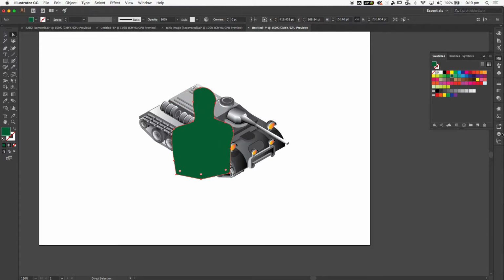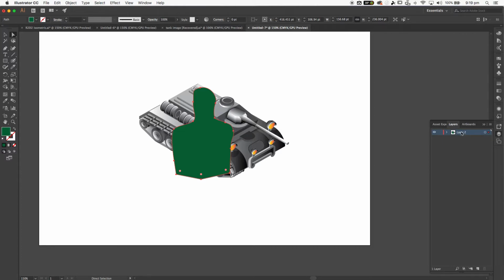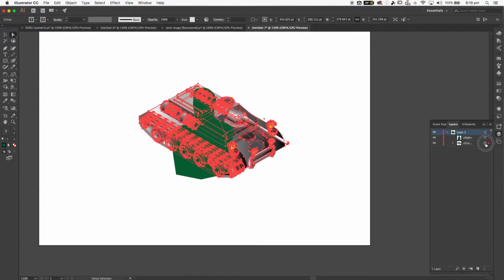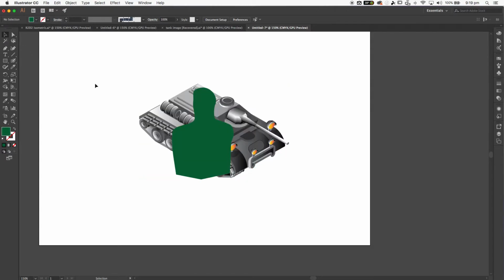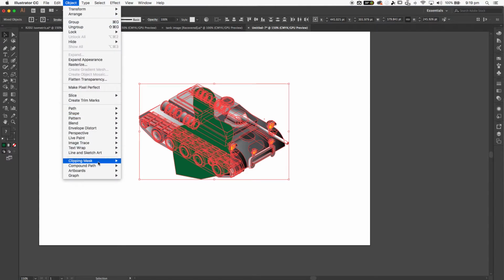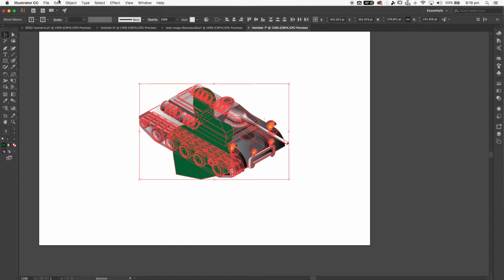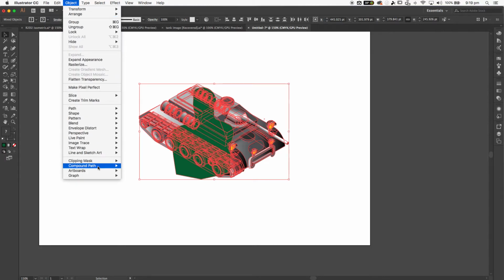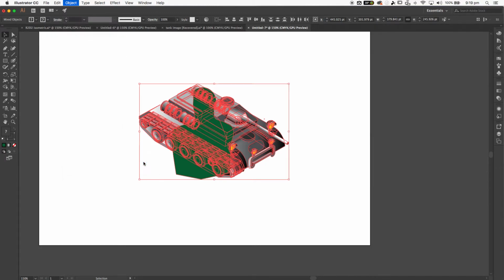Now I'm going to open up my layers panel so you can see that these are all in the same layer. The tank is grouped separately, but that's fine. Then I'm going to select everything. So let's grab all of those, and then I'm going to go to Object, Clipping Mask, and Make.